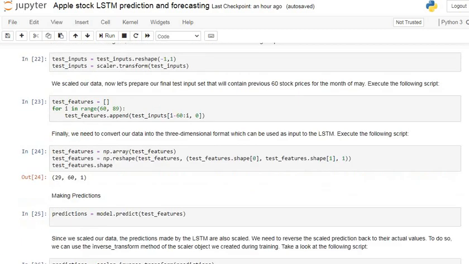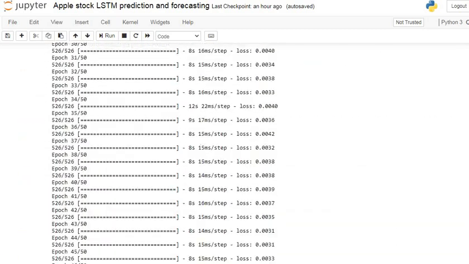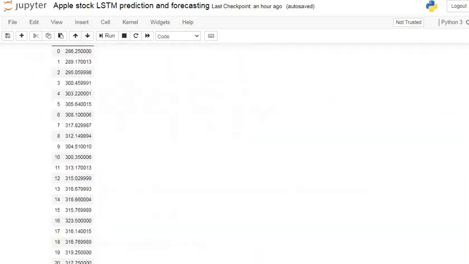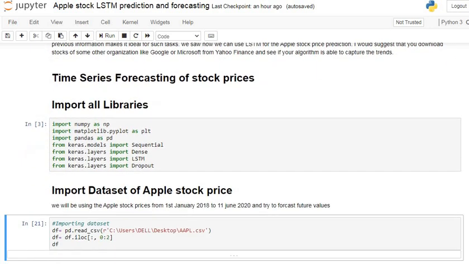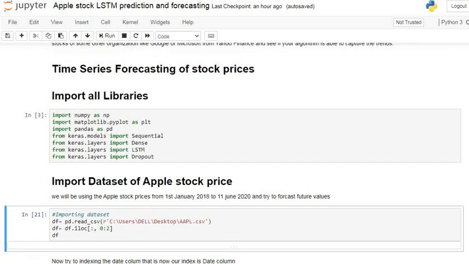These are the required coding that I have already done in part one, so please visit part one. In part one, we saw the prediction of the stock prices using LSTM neural network, and in the second part, we see the time series forecasting of stock prices using LSTM neural network. I already explained it in detail in part one.